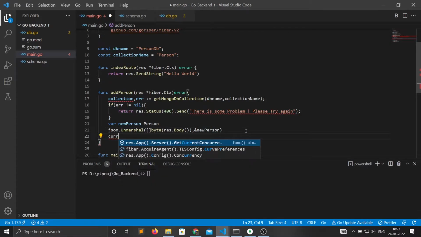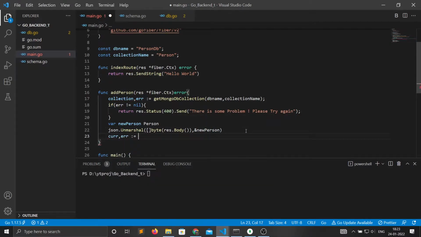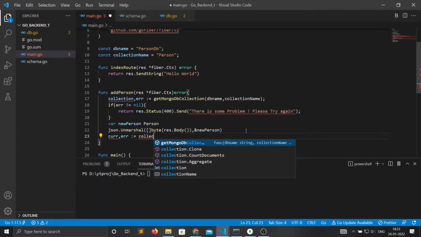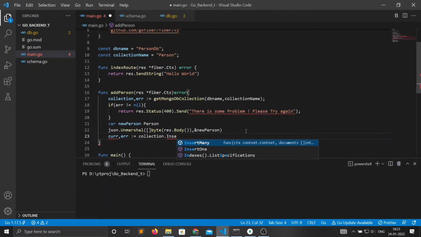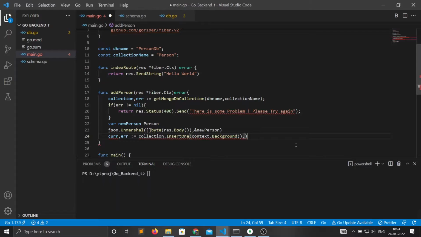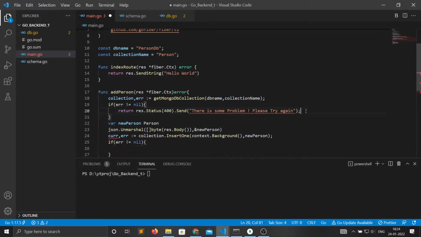Now we have to insert this new person variable in our collection. So we will use insert one function, and this would be a blocking function. This will make a blocking call. So we will provide a context.background, then we will provide what we are inserting into the collection, and if there is any error, we will just return.